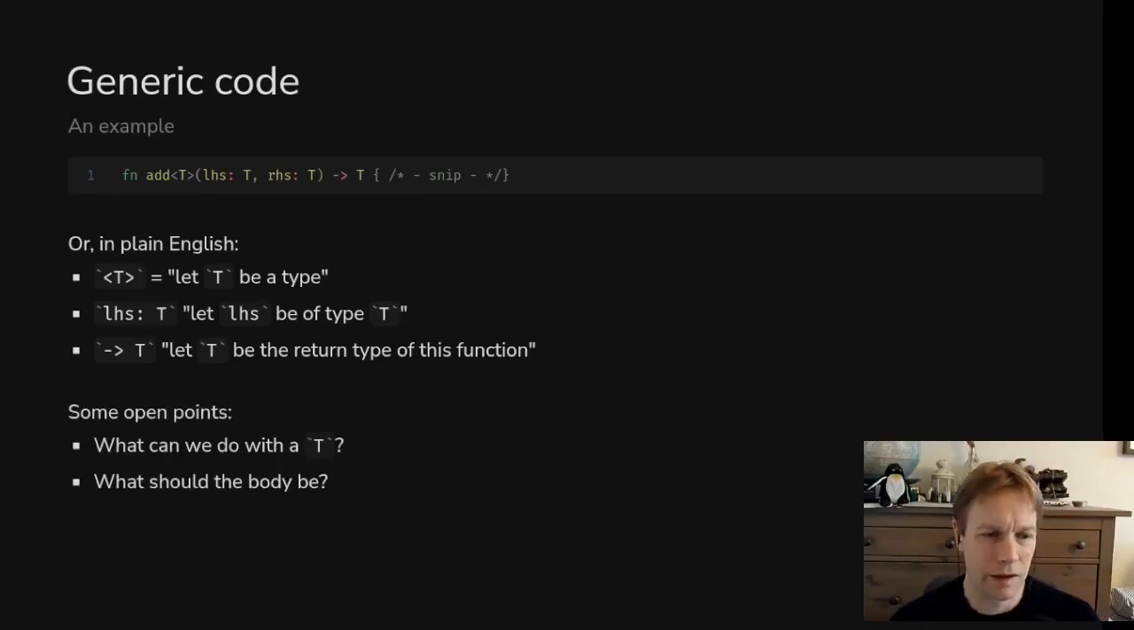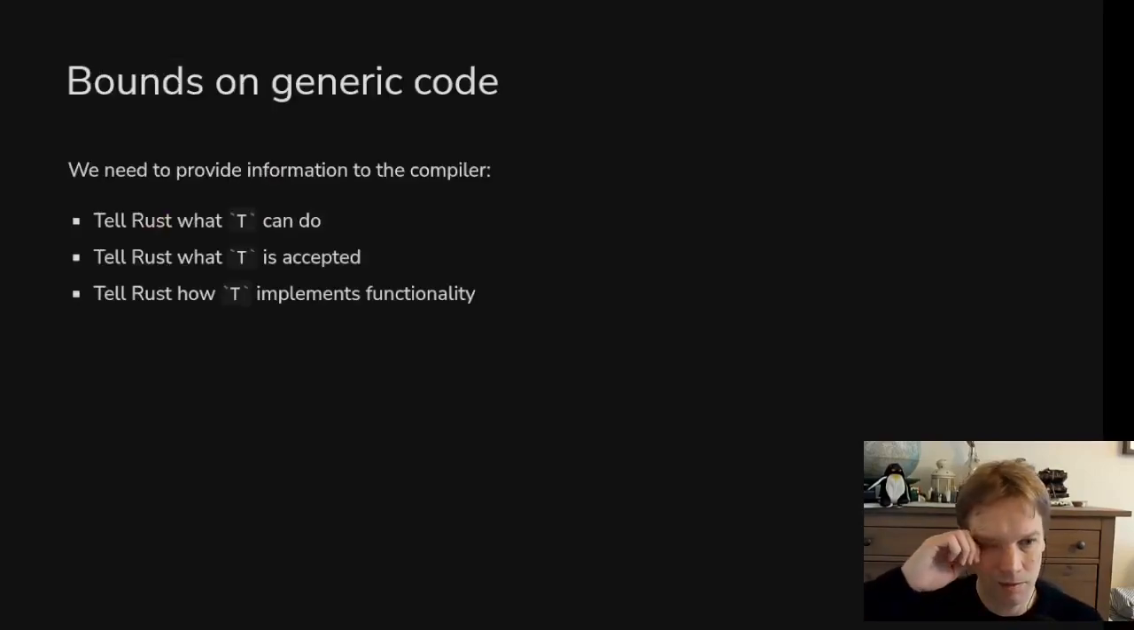Okay, so the question is, how do we write the code where it just says snip here? And in order to be able to write meaningful code in here and check whether it's right, we need to be able to say what you can do with a T, right? Otherwise, you won't be able to do anything inside the function because the compiler can't check whether you can add things to it, whether you can call methods on it or whatever. So in order to be able to write something in that body, we've got to be able to say what T is like. That is called bounds. We need some bounds on T. We need to be able to tell Rust what T can do, what types of T are okay, and also we need a way of actually implementing the things that T can do.